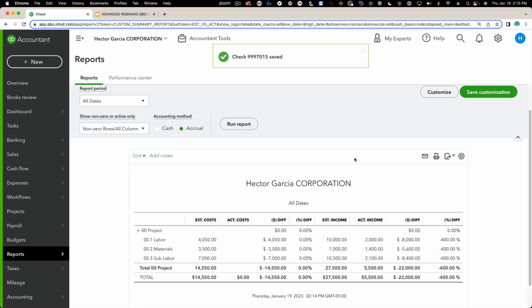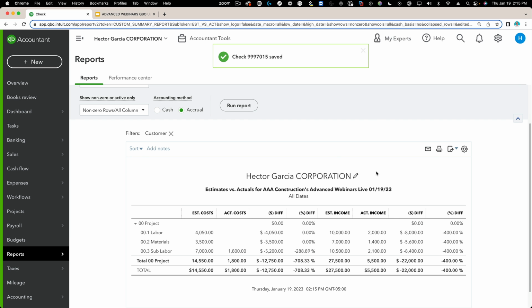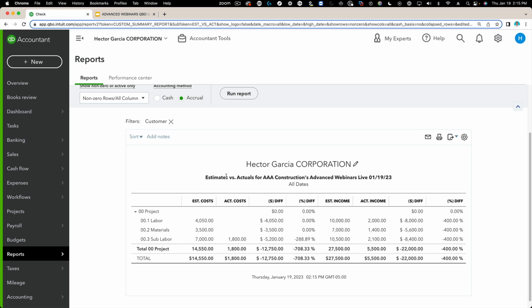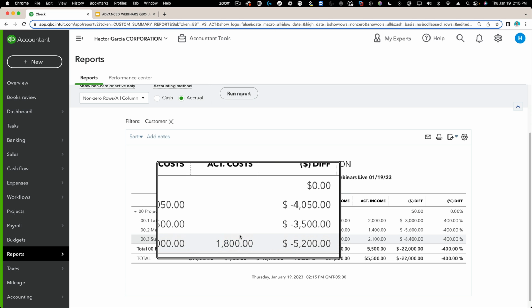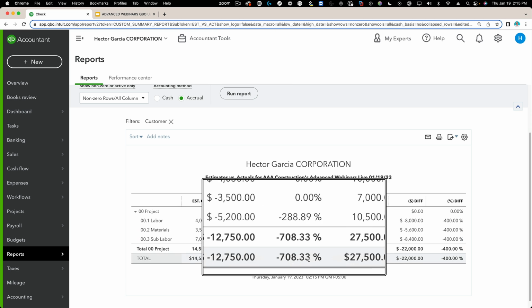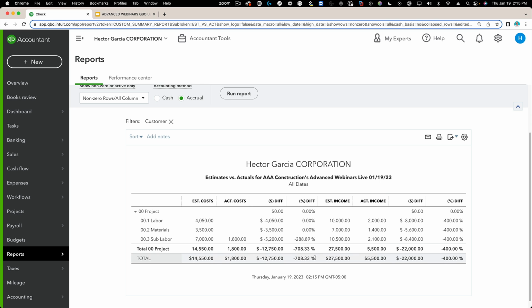So the minute I start putting expenses onto the job, I go back into this estimate versus actual report. And then I will get the estimated cost. Again, -700% doesn't mean anything. It's a useless percentage. But what you can see is okay, I spent $1,800 so far out of $14,000 project.